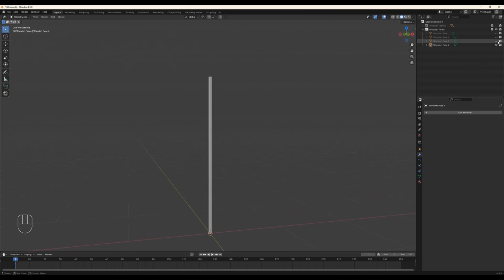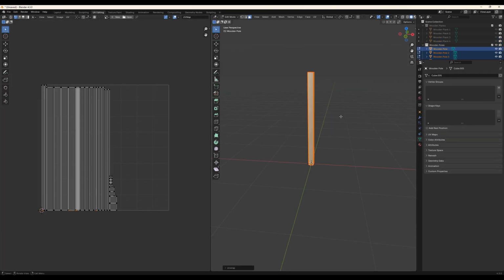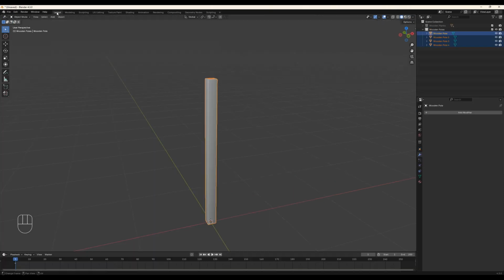So this is why we reveal all 4 poles, Shift click, and then you can press A to make sure everything is still selected. Press A again, so every face is selected, basically everything in edit mode is selected. And then you can press UV editing, U, unwrap, angle based. And then you have all 4 types basically in one UV space.